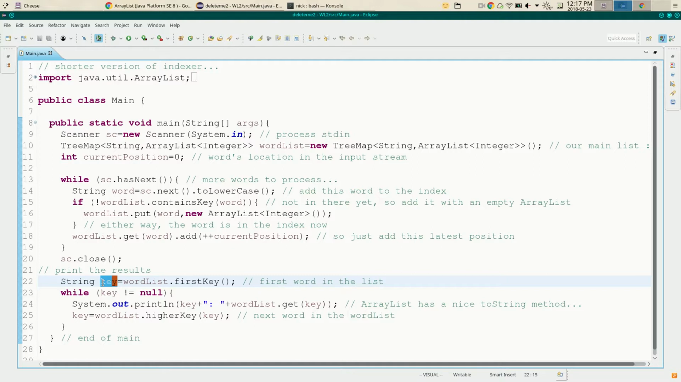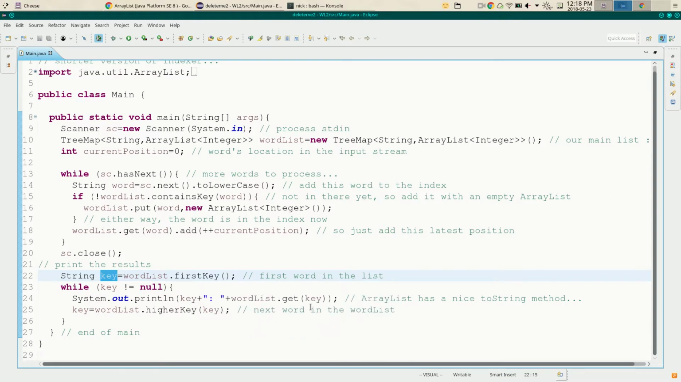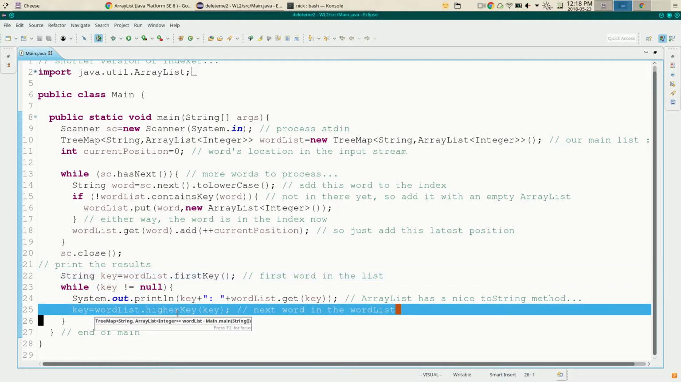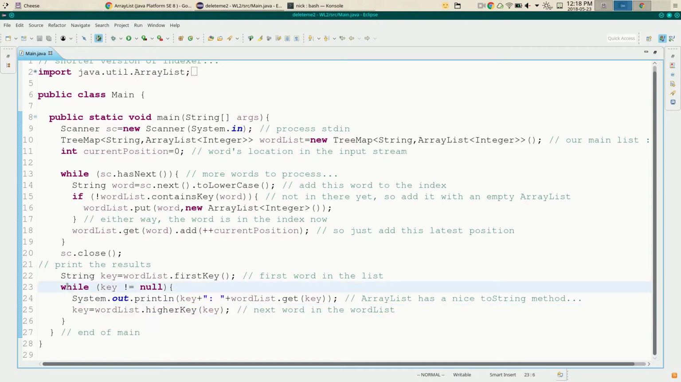And we do a while loop. If that key is null, we're done. Otherwise, we print out the key, followed by a colon, and then I'm just concatenating the linked list. So wordlist.get(key) returns the array list associated with that, and I'm just concatenating it. And array lists have a built-in toString method. And it basically prints a comma-separated list of the data in your linked list with brackets around it. And then we just set key equal to the next higher key, and we go back to the top of our while loop.